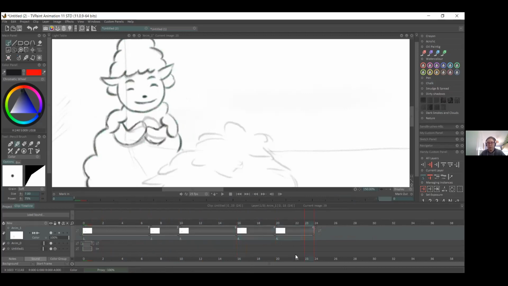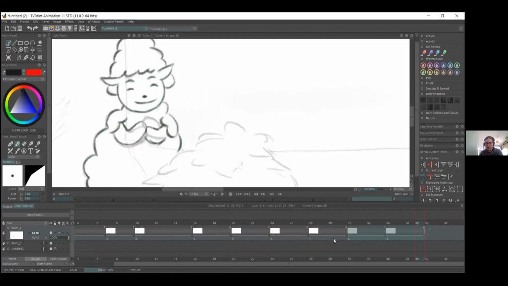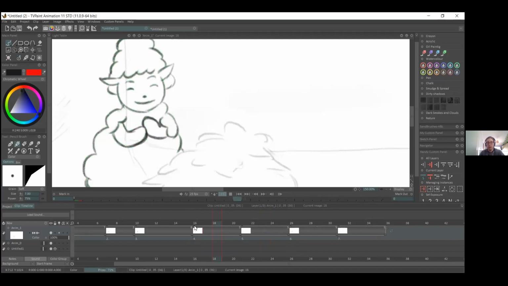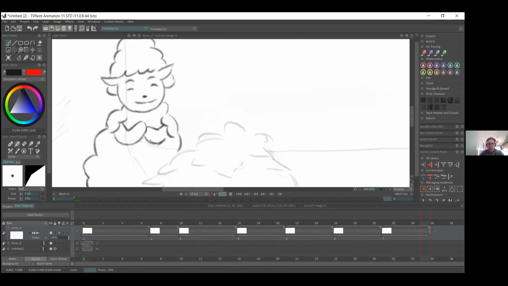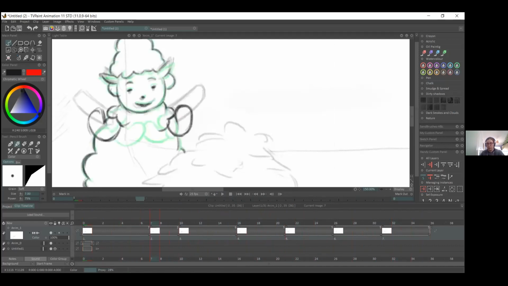So I'm copying these two drawings, the hand rubbing, and I'm going to just paste them. I pasted them one more time just to see, because I don't want it to feel like she's trying to warm herself up. I'm just testing the timing for it.